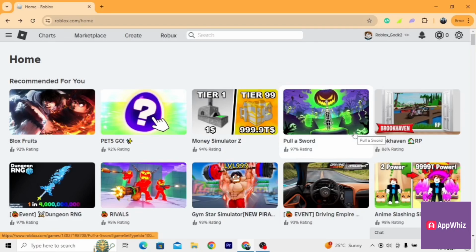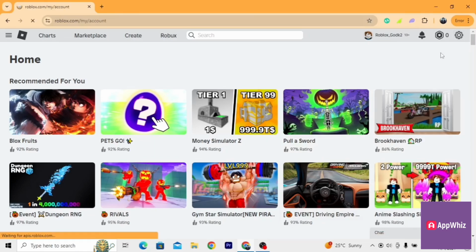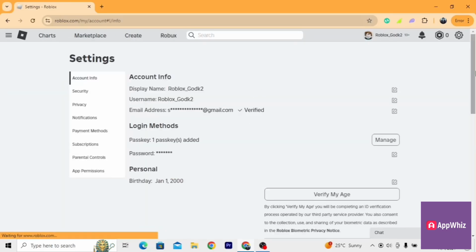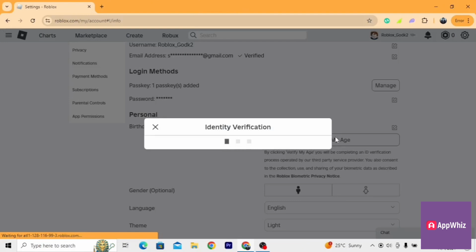In this video, I will show you how to get voice chat on Roblox. Click on this option and then select settings. You will land on this page. Now scroll down and you can see verify my age. So what you need to do is click on verify my age.